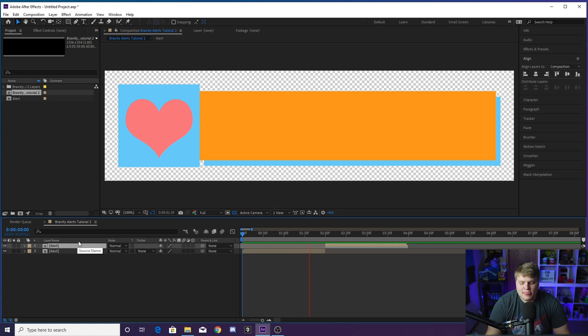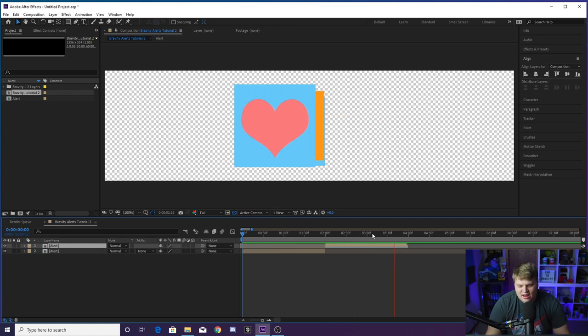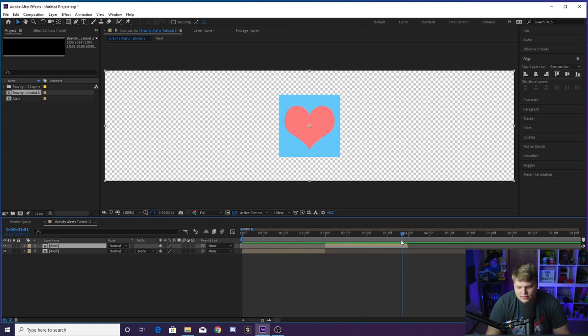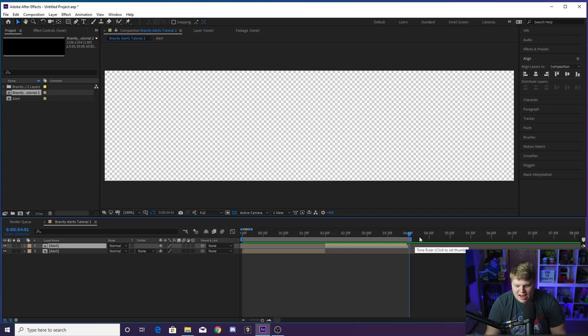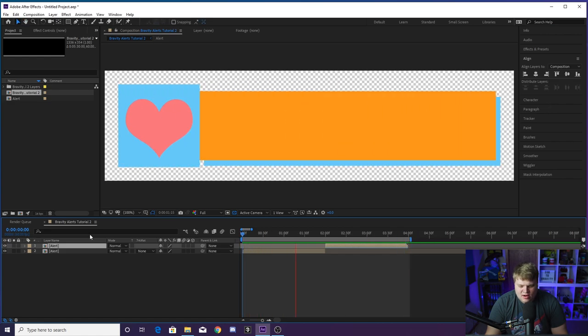And now it is time to export. So to export, you need to add your in and out points. So we're going to go to right when the alert ends and hit in on the keyboard. When you hit in on the keyboard, that's going to create an out point for you, just like that. So now we've got it looping. If we play it, when it gets to the out point, it'll then just loop just like that.